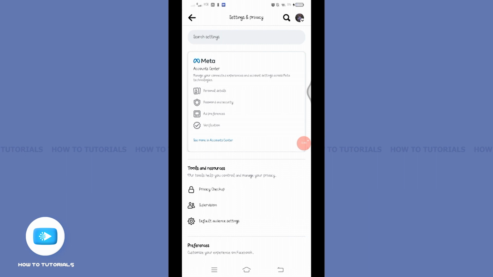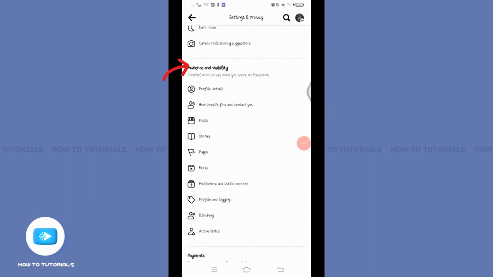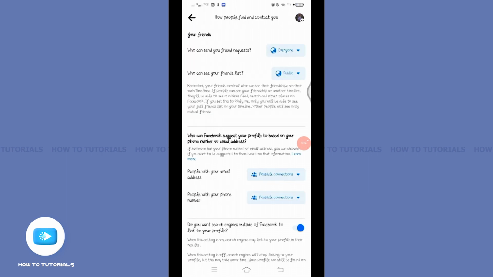And once you reach this section, here scroll down until you find audience and visibility section. Under audience and visibility, you will find how people find and contact you option. Tap on this option again. And finally, here on this section, you will find who can see your friends list option.